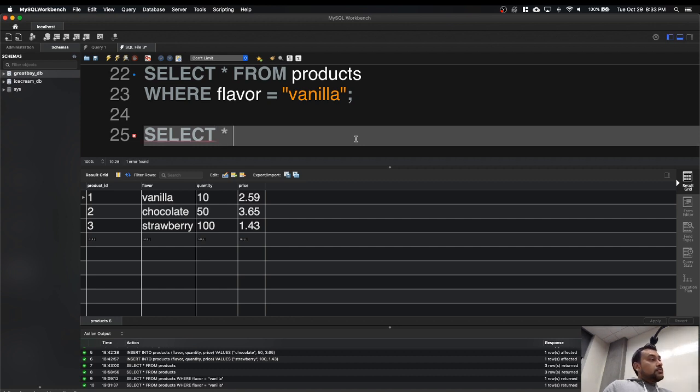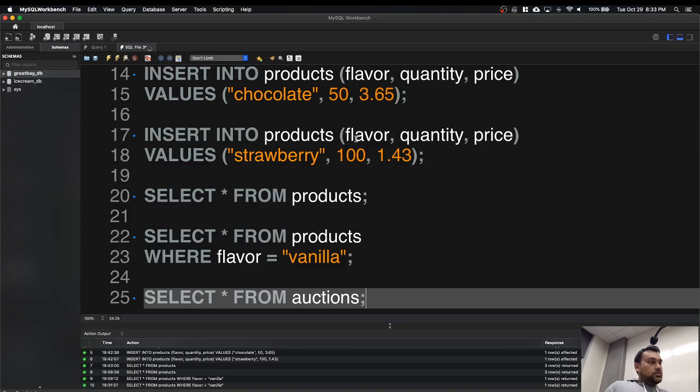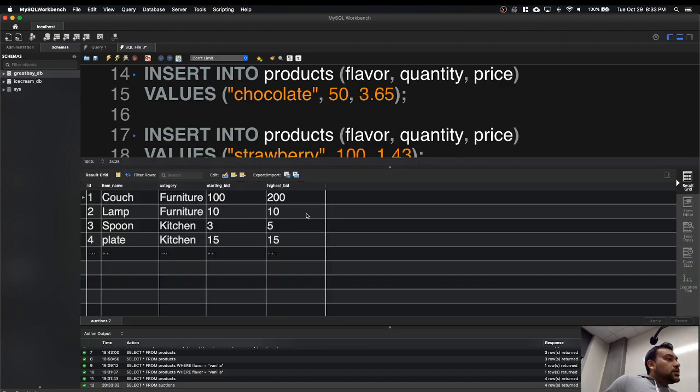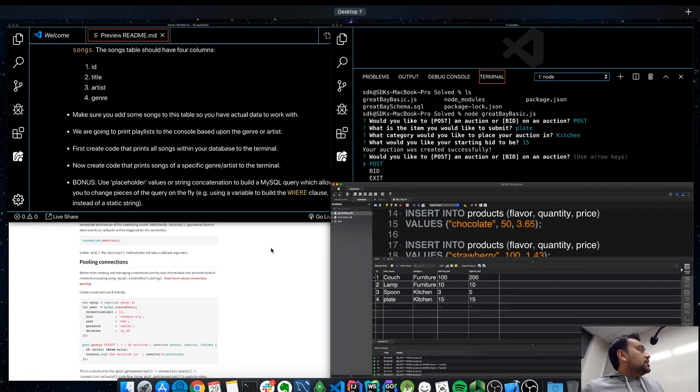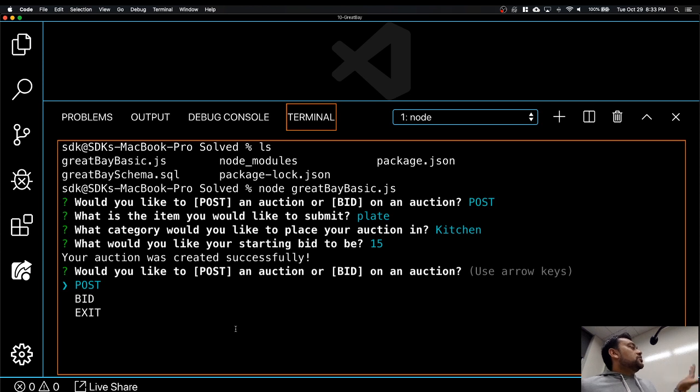Select star from auctions. Yeah, looks like I have it as integer. Okay, so let me go back and finish this, and then I can show you the database. Okay, so you have posted something. All right, so starting bid, varchar.